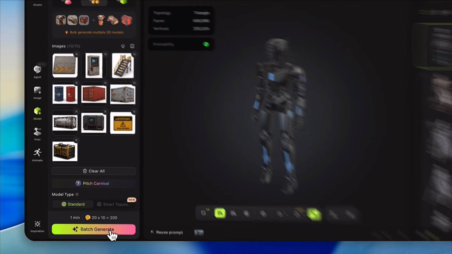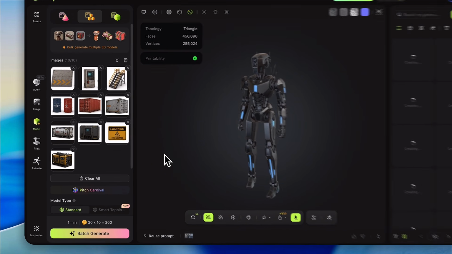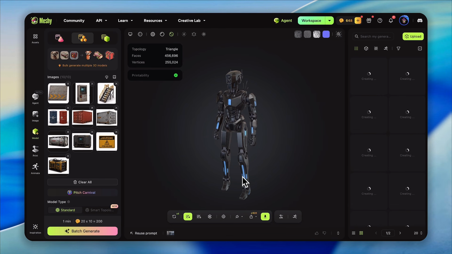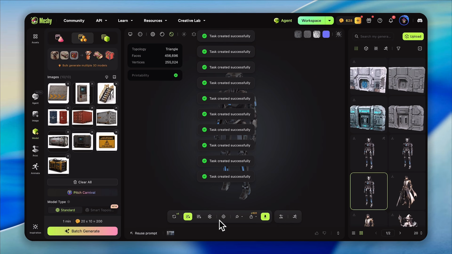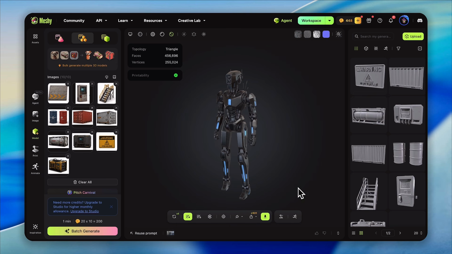I've prepared a small collection of reference images that all match the same sci-fi style. Now I'll upload them together, start the generation, and let Meshy process everything at once. A few minutes later, I've got an entire library of matching assets ready to use.